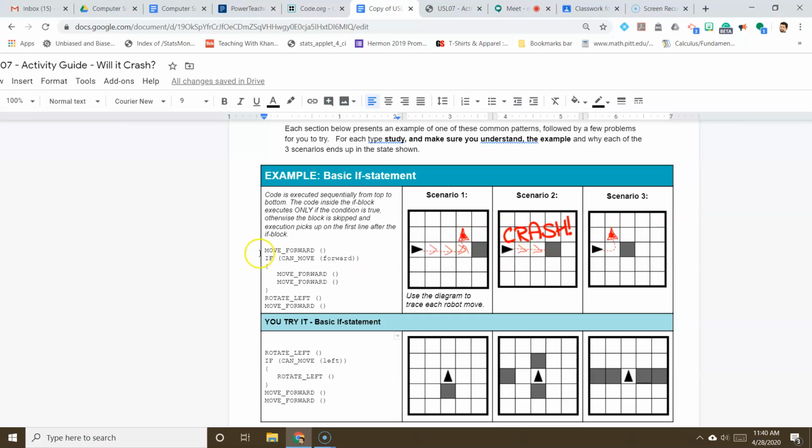Scenario 2, move forward. Okay, so we're right here. If can move forward twice. Okay, it can move forward because it only says once, right? It can move forward once, so it's going to execute that. But when we do execute it, the line of code here is saying move forward twice. So 1, 2, crashed into the gray square.